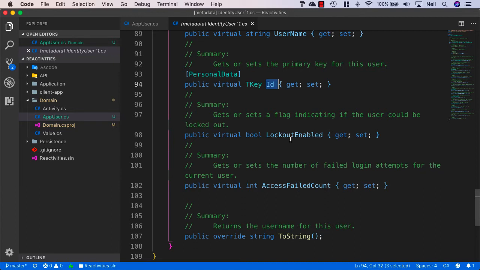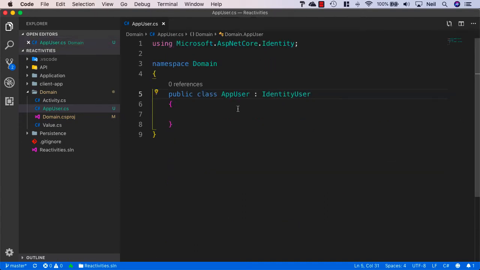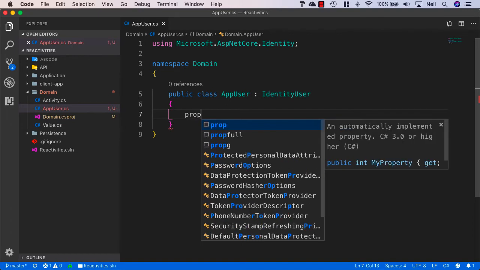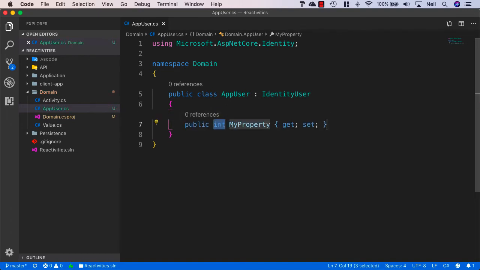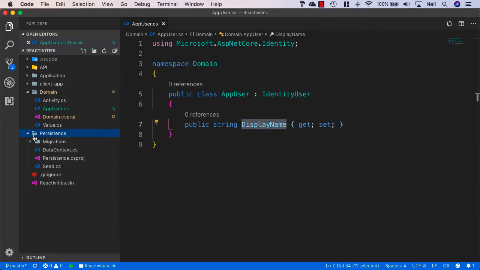So we get lots of properties available by using the Identity User class, but there's one that we don't have in there that we want to add. So we're going to extend this class for our purposes, and all we're going to do at the moment is just add a string of display name for our AppUser. And this is the name that we'll display in our application for the particular user in various aspects of our client-side app.